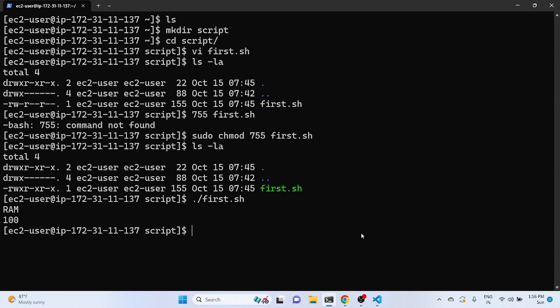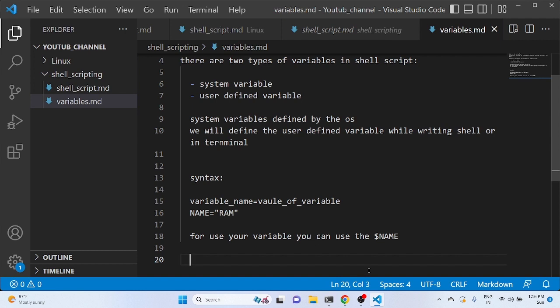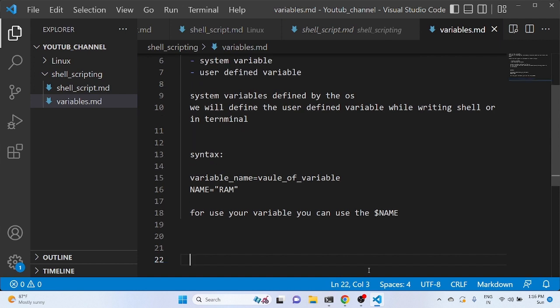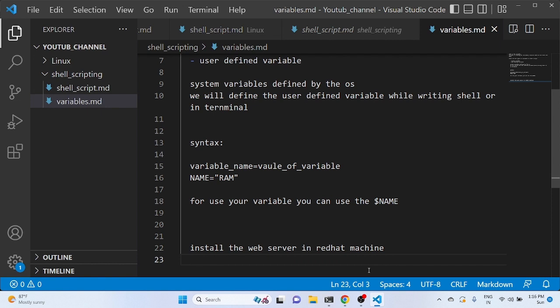Okay, we have learned how to define a variable and how to use that variable. Now we will understand this in a real scenario. Whenever you get some work from your manager, for example, you get a task to install the web server in a Red Hat machine.